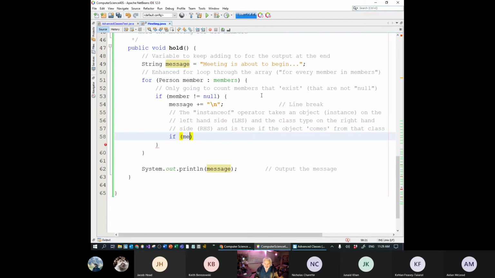If member instanceof MrWalks, then what I'm going to do is add to my message, plus equals, a little tab character, then MrWalks, and a little arrow.